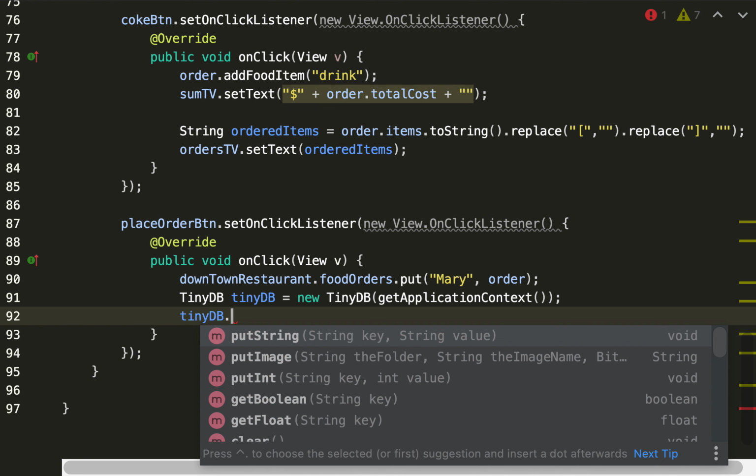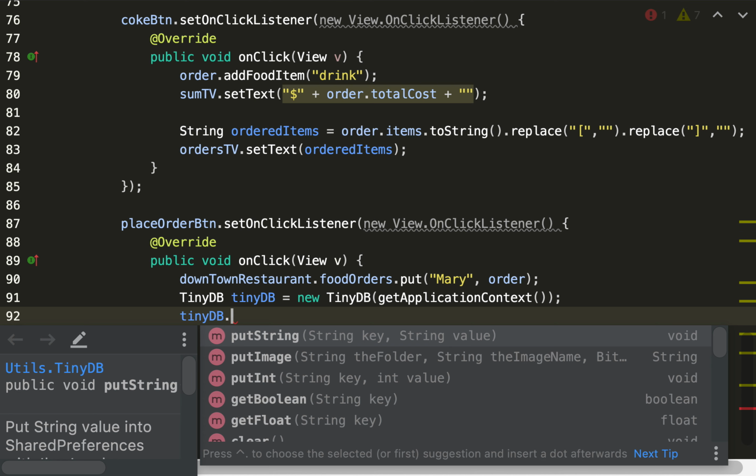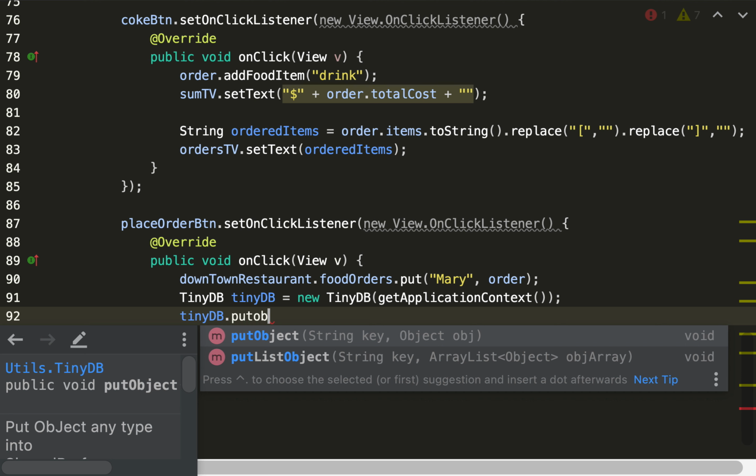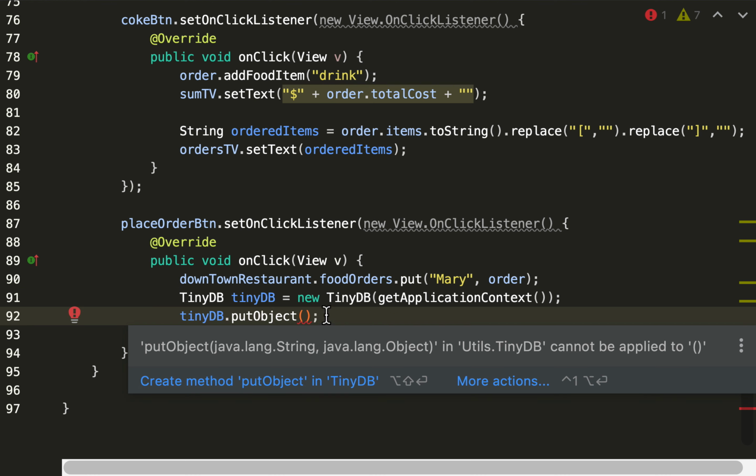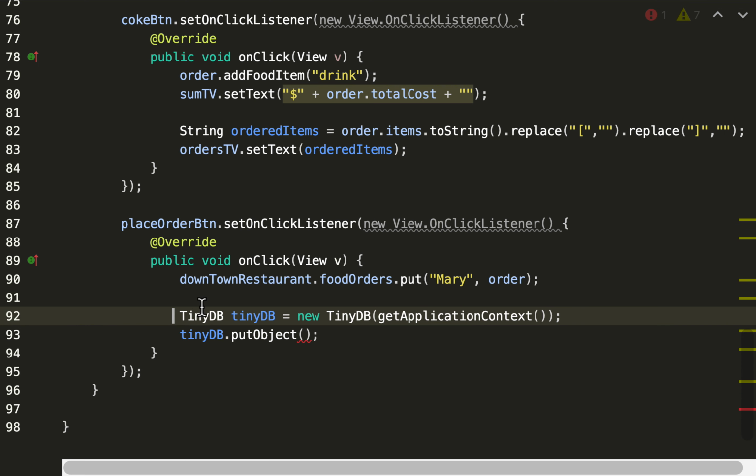TinyDB dot putObject. We want to put an object, putObject, and then we pass in a key for our object. Now this is not a map exactly, but this is a key that we're going to use to retrieve this object of restaurants in the future. So like I said earlier, in programming we deal with a lot of key value pairs. So for now we're saving our restaurant into storage.